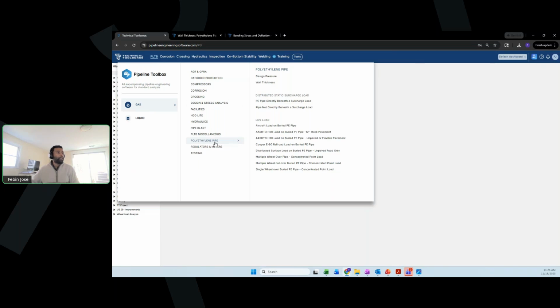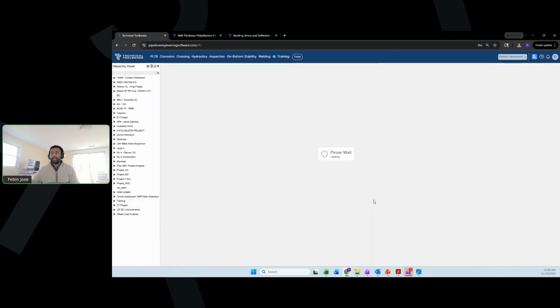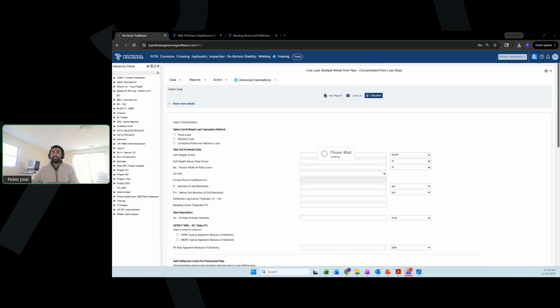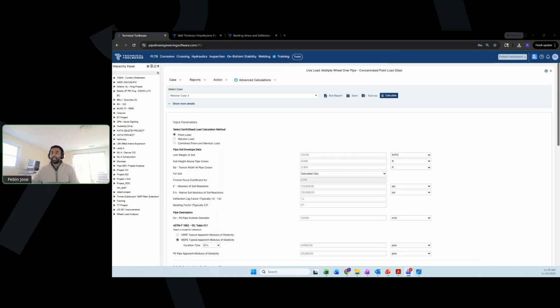Now, I'm in polyethylene pipe. I'm selecting multi-wheel load on pipe with a concentrated point load analysis. Now, as a user, maybe there are certain clarifications that I need here. So here, what I'm going to do is I selected the calculation.